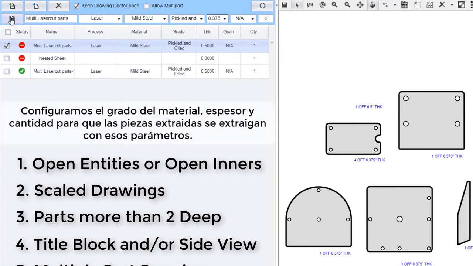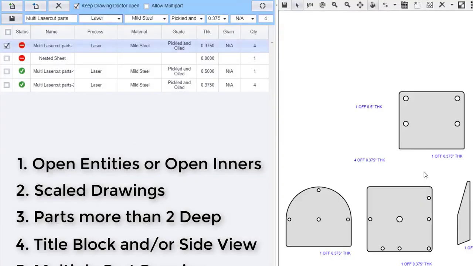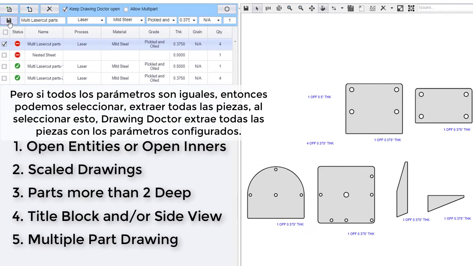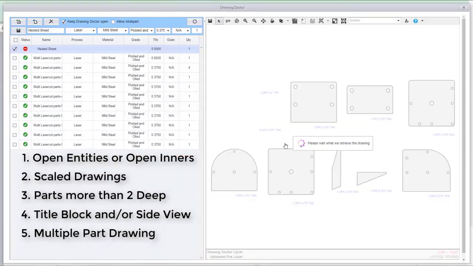We set our material grade, thickness and quantity so that any extracted parts will be extracted with those parameters. But if all parameters are the same, then we can select Extract All Parts. In selecting this, Drawing Doctor extracts all the parts with the set parameters.